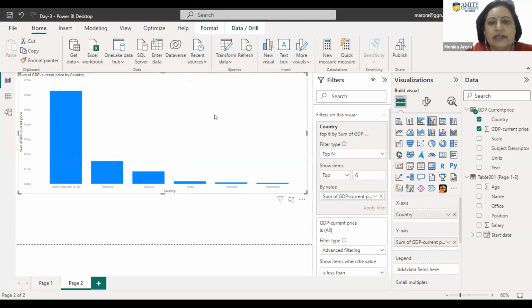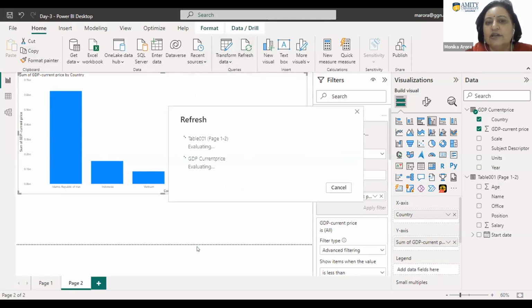So there is the option called refresh, right? That is there in the Home option. When we have changed something, sometimes it is not being reflected from the back end to the front end. So what you can do is click on refresh. Automatically all the tables which have been uploaded, and the data in the visuals, are updated accordingly.